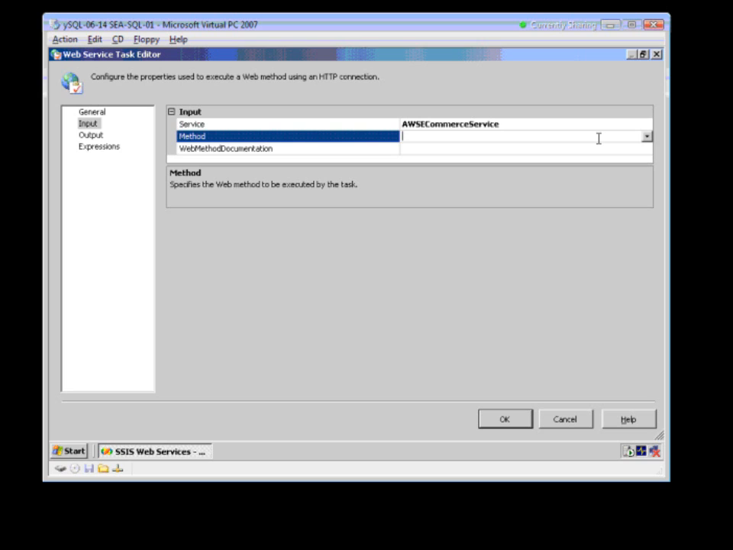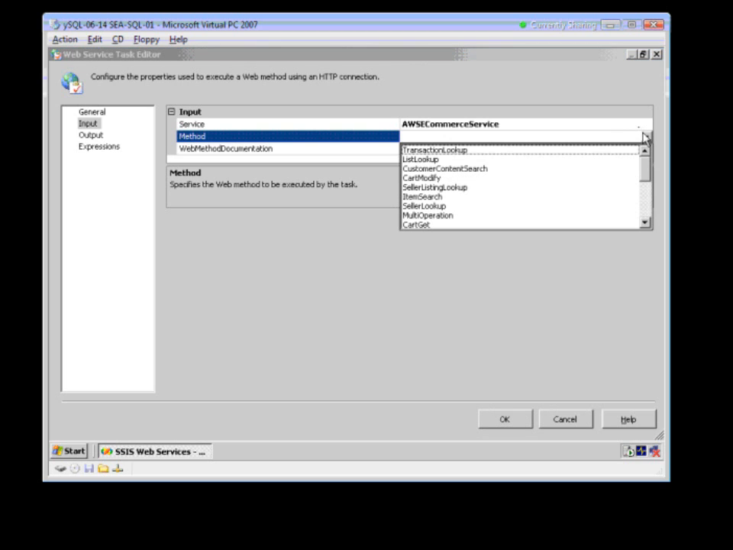Next, we'll need to pick the web method that we want to use for this task. We'll specify that we want to use the ItemSearch web method that we used in the script component. So notice the different options that we've got here, but I'm going to use ItemSearch.